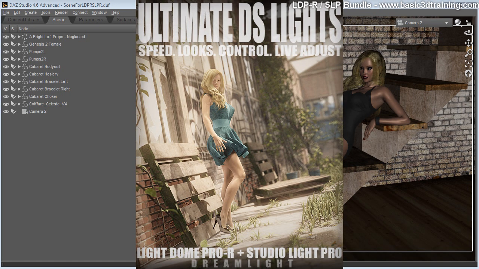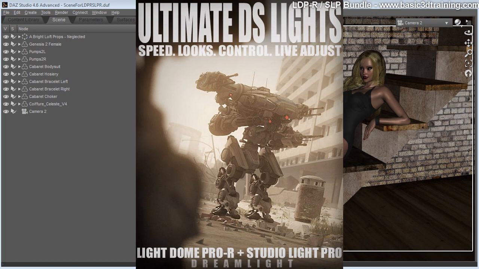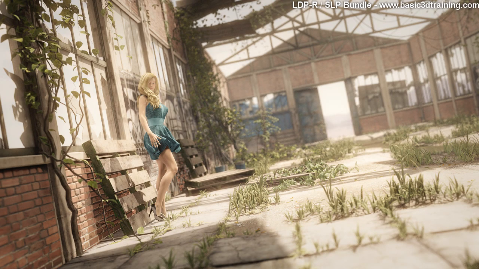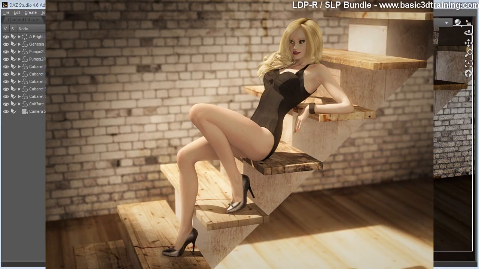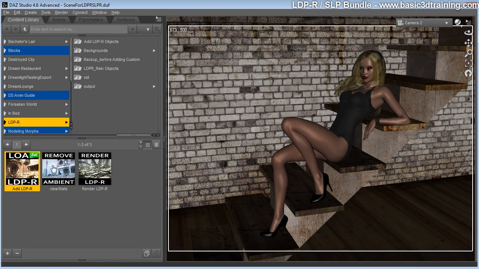In this video I'm going to be showing how to blend Lightroom Pro Revolution with Studio Light Pro, and specifically showing you how to blend the layers together using the custom folders. Alright, so here we have a scene, we have a Victoria 6 model, we have the bright loft prop, and we're going to add Lightroom Pro Revolution.